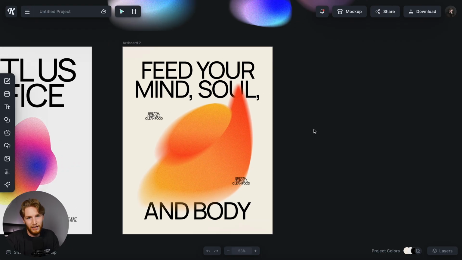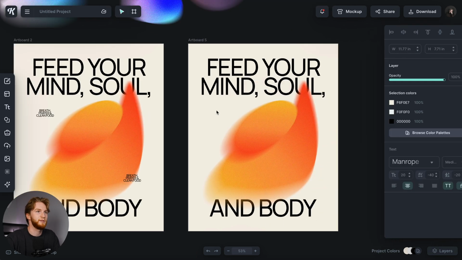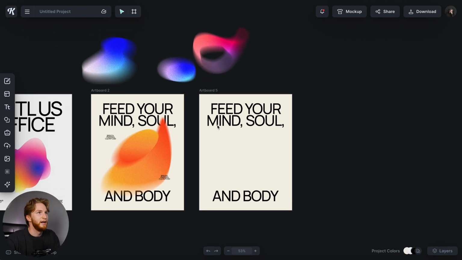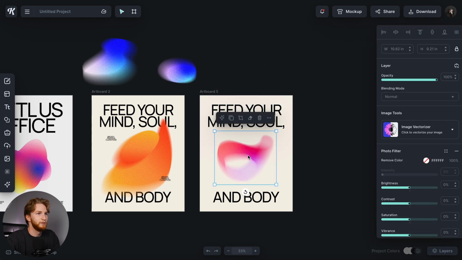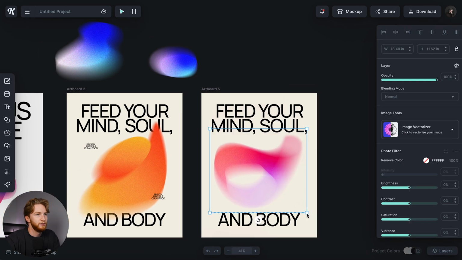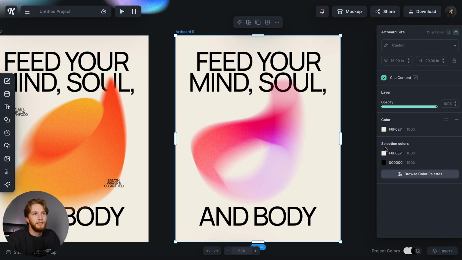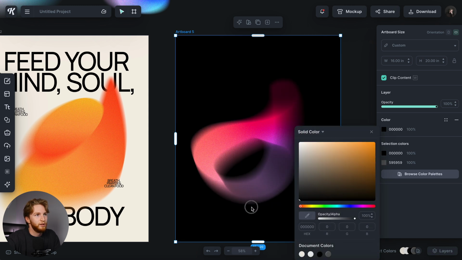All right, I think I have time for one more. We're going to copy this over. I'm going to get rid of these text boxes and that shape, and I'm going to drag in this awesome shape that we changed the color of here. And what would happen if we made the artboard a dark color?